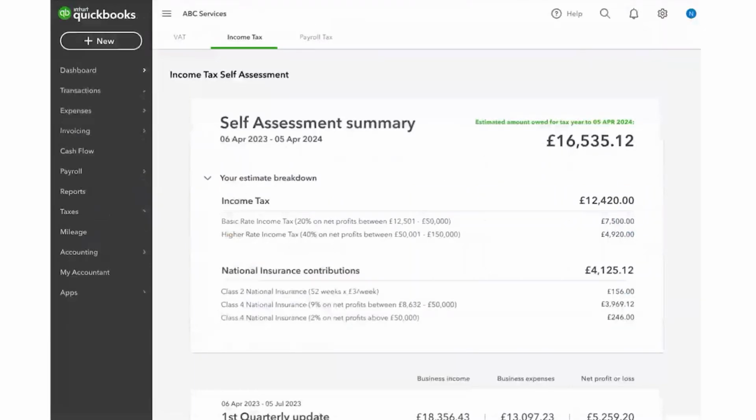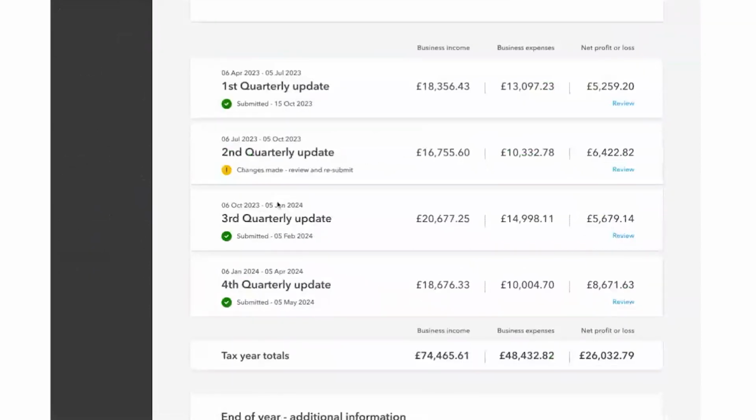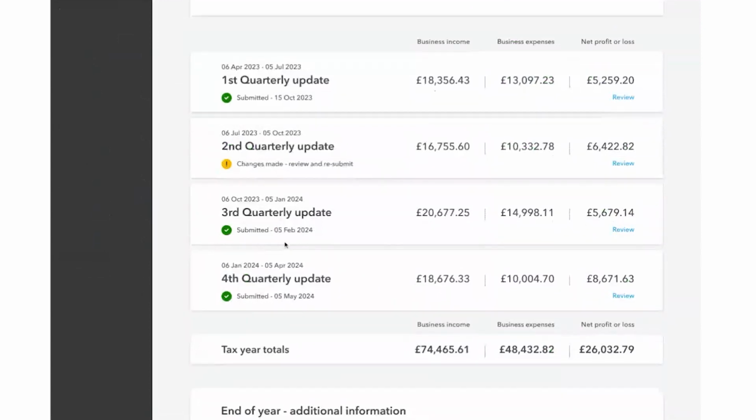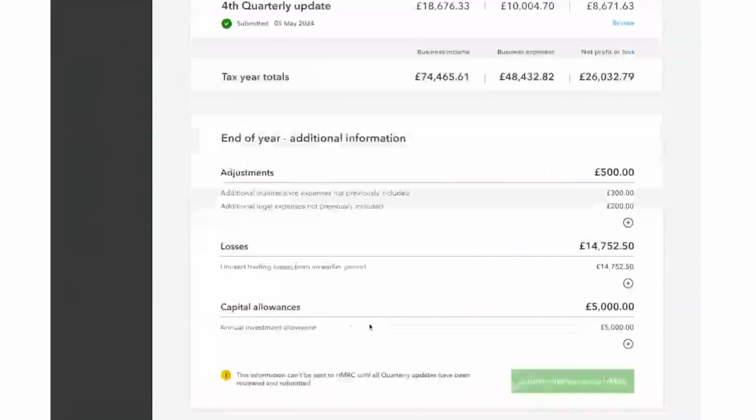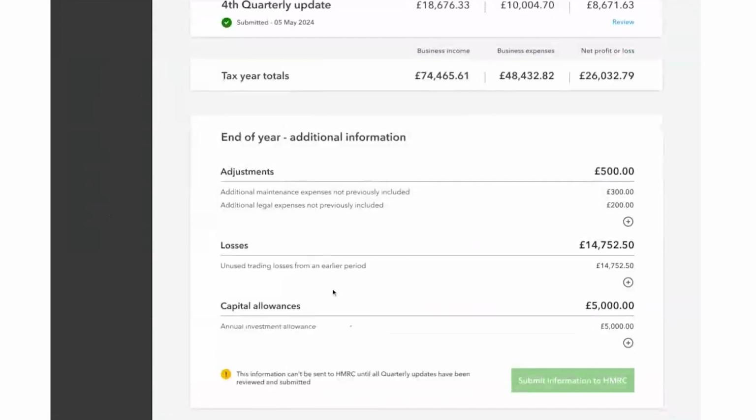If we move forward now to the end of the year, you can see that all quarters have been submitted. However, there has been a change to a previously submitted quarter, which now needs to be resubmitted to HMRC. We won't allow completion of the end of period statement until that has been resubmitted. You can also make adjustments, apply losses and capital allowances. Once all updates have been sent, you're happy with the end of period statement information, you'll be able to proceed to the next stage, make changes and accounting adjustments before the final declaration.